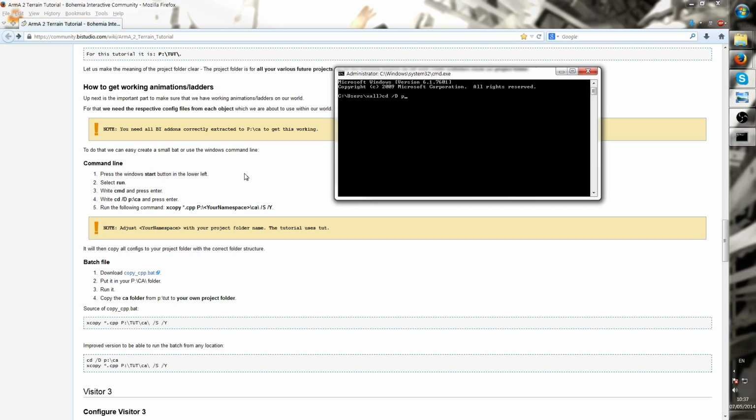And a P then here, double dot. I'm sorry, my keyboard is a bit strange at times. Then we have a backwards slash, CA, and then we press enter. Now if it's done correctly, we have changed our location from wherever we started. Anyway, right now we're in the PCA folder.